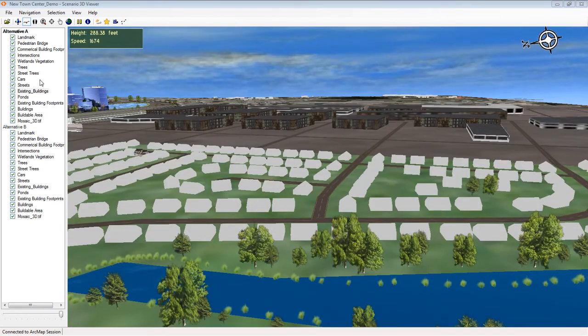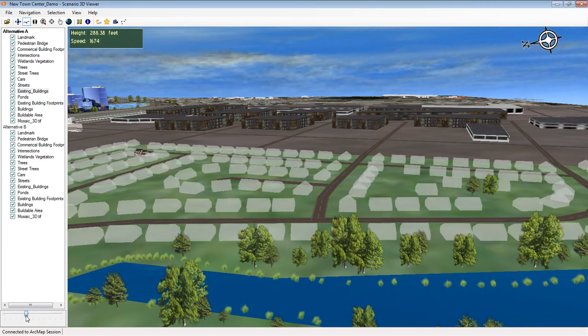You've probably noticed this table of contents on the left. It's just like the ArcMap table of contents. You can click layers on and off. You can move them up and down the list by dragging. And if one is highlighted, you can use this slider bar at the bottom to change its transparency.